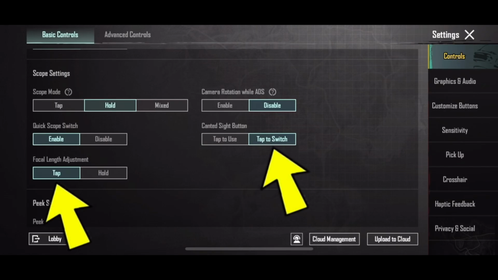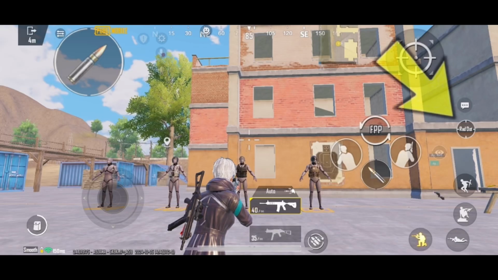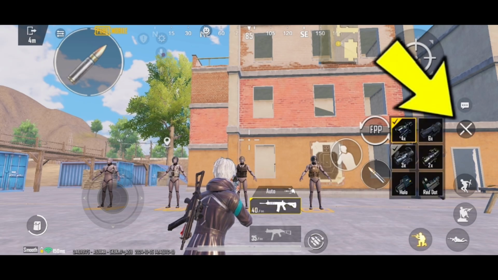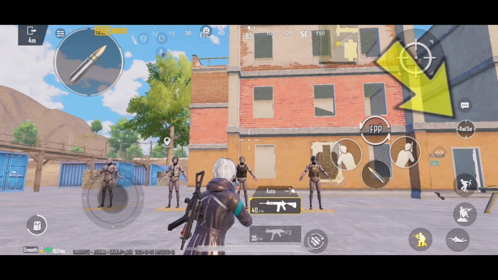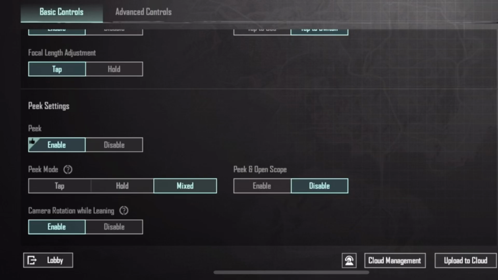These two options also don't have any specific use, so set them to default. But when the quick scope switch is enabled, you can easily adjust the desired scope over your weapon from the screen without going into your inventory. And in the peek section, I set these configurations for you.